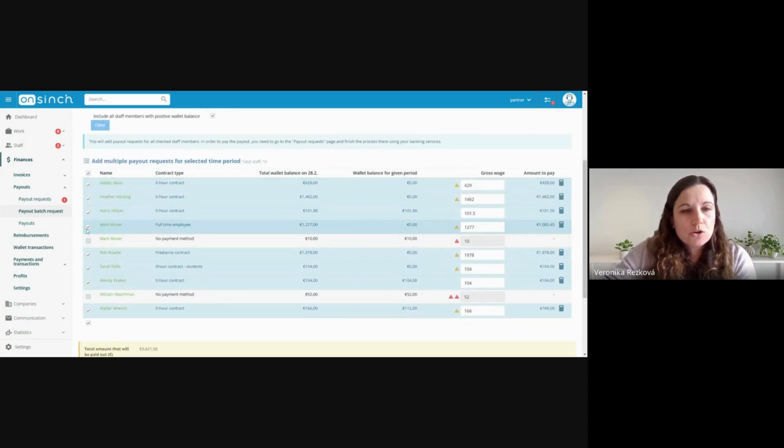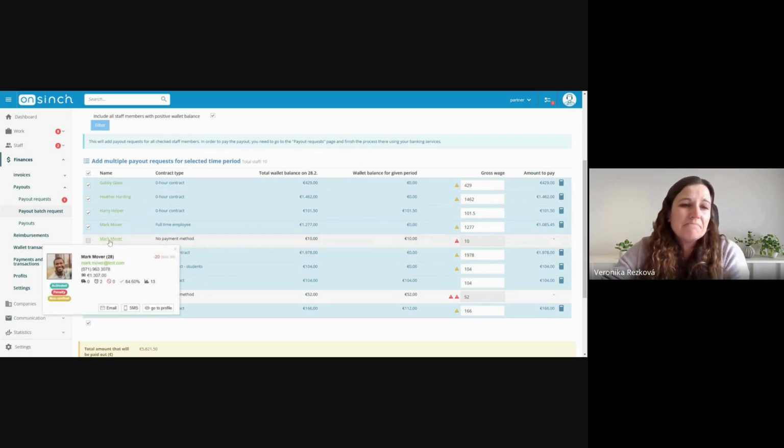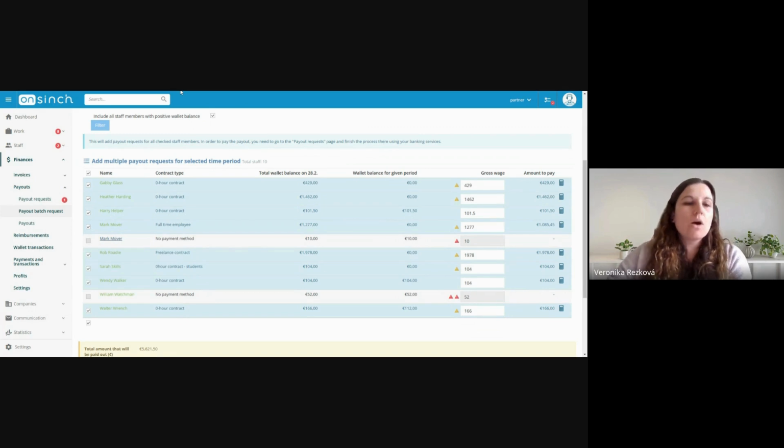If we scroll a bit down, here you can see that Mark earned over 1,000 under full-time employee. But in the second line, he also has 10 euros without a payout method. So probably we did something incorrectly. So how do we solve it?